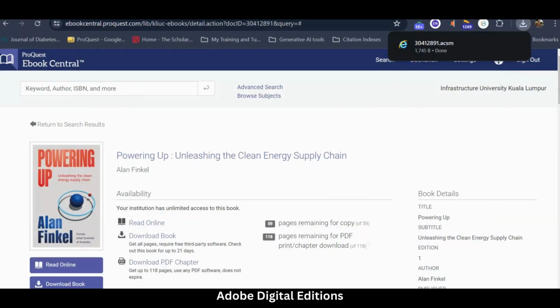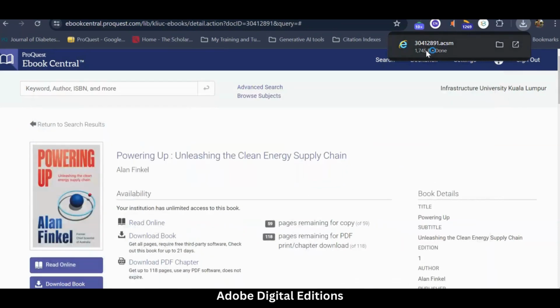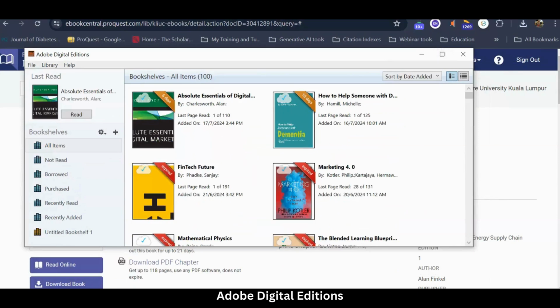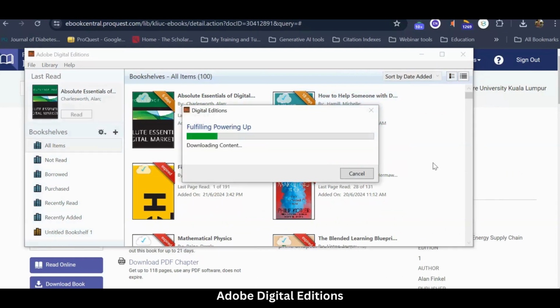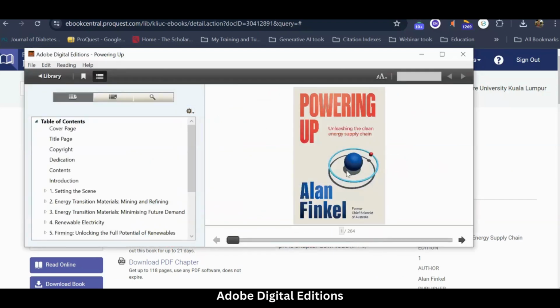Whenever you have downloaded the ACSM file, you launch your Adobe Digital Editions. Go to your folder. Can you see my Adobe Digital Editions here? Okay, so you drag the file that you have downloaded over. Can you see I'm dragging it from the folder that I've downloaded, and I let go here. It will then populate the book in my Adobe Digital Editions, so I can read the whole entire book.